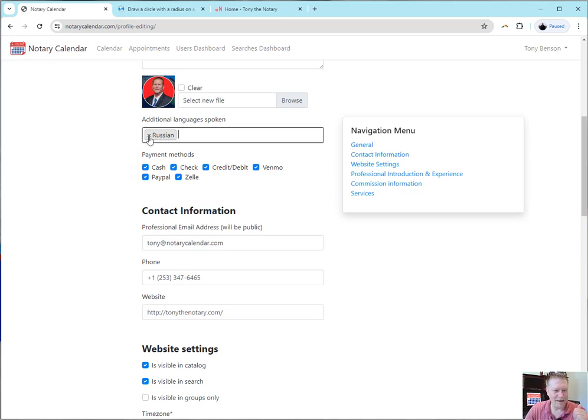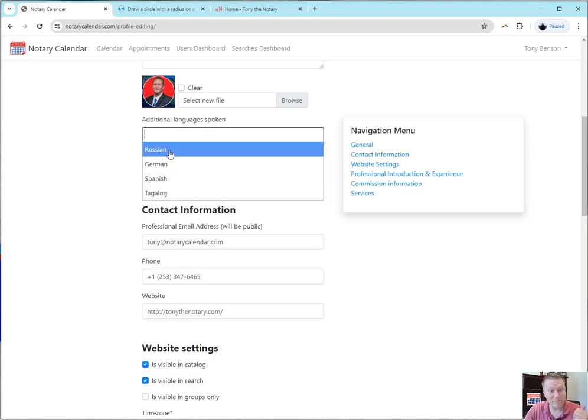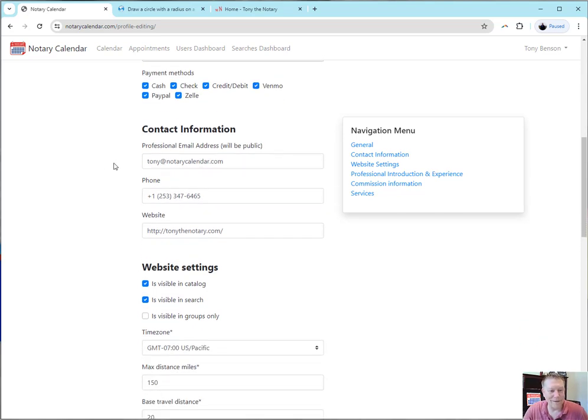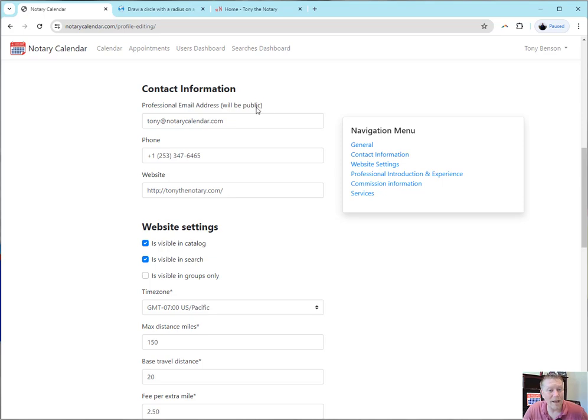So I need to get rid of that because I don't speak Russian. If you do speak other languages, if there's something that's not on here, let me know. I can add that as well very quickly and easily. Contact information is pretty obvious. This one, I will make a note of this real quick.